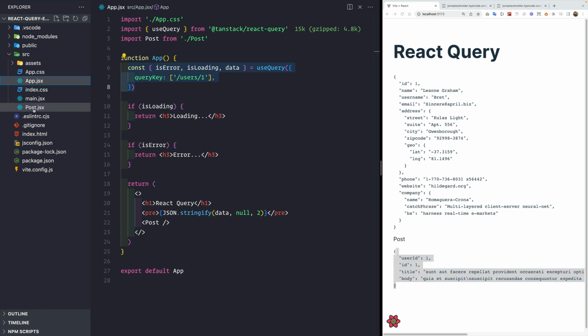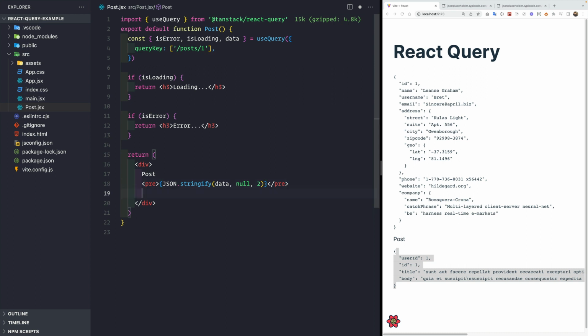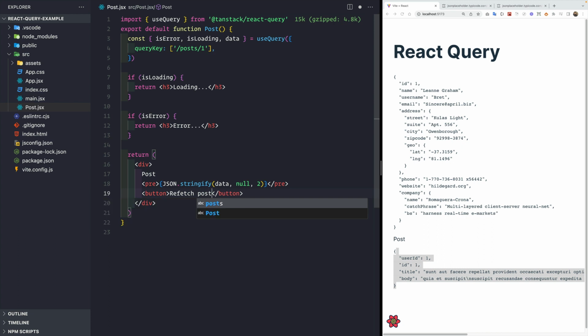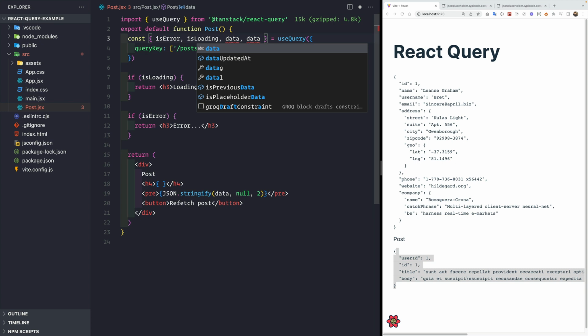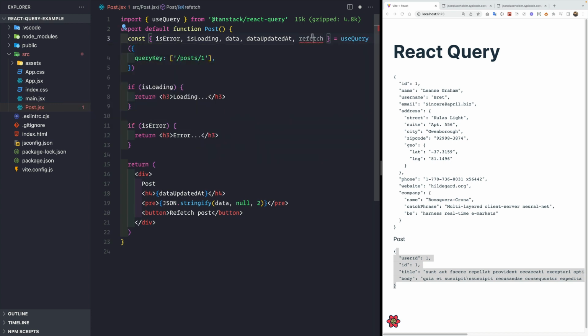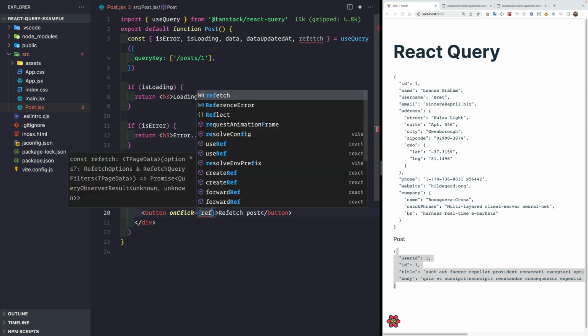Let me go to my post.jsx file, and let me simply put in a button here and refetch post. Let me do one more thing here. Let me put an h4 here that simply displays the time at which this data was updated. So we can simply get dataUpdatedAt, and we can spit it out here. And yep, that's all you need to do. And we need to import one more thing from here, and that is refetch, and we need to pass this refetch as the onClick event handler on this button. So onClick would be refetch.